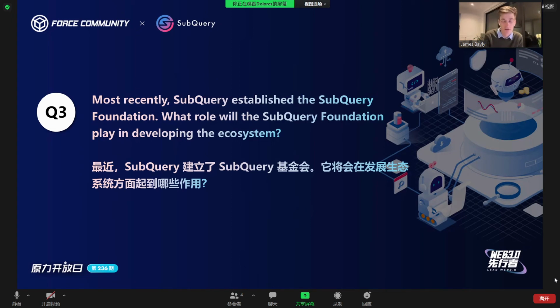So there's a lot of things that the SubQuery Foundation looks after. Mainly, it's around how we're going to build the SubQuery network and how we're going to improve it. So the development and the direction. But also the foundation, when the network launches, will receive a large part of the token supply, with the purpose of allocating that token supply to help promote the network, help promote the project, and help developers build with it.